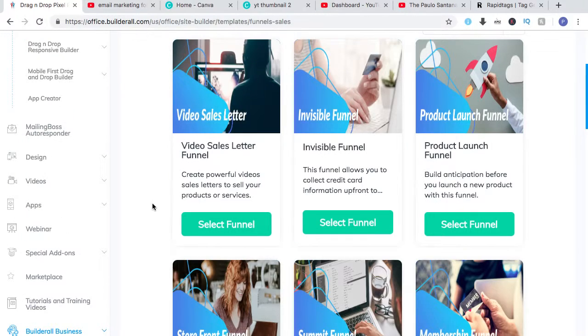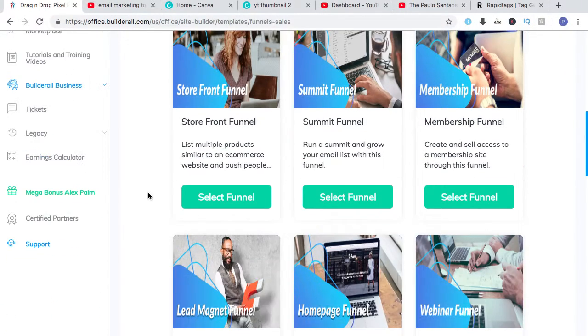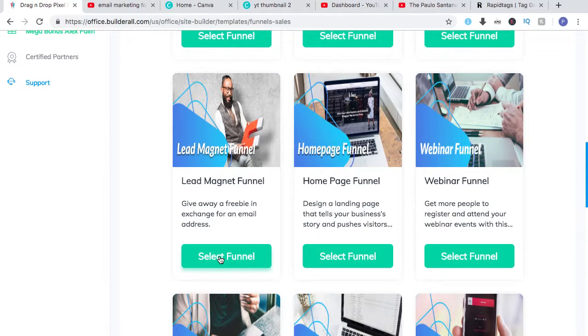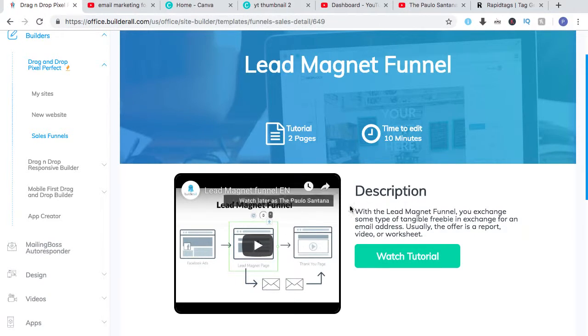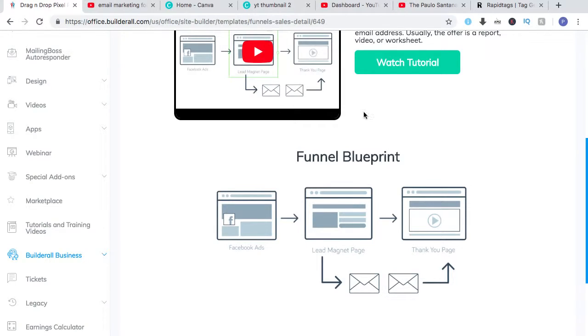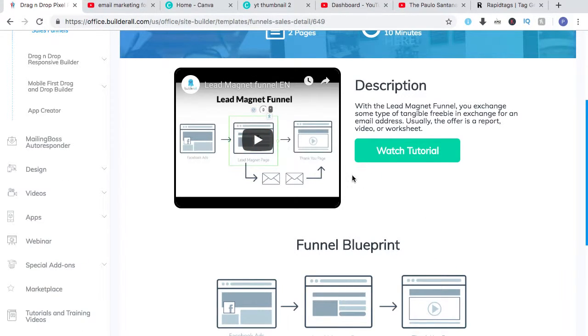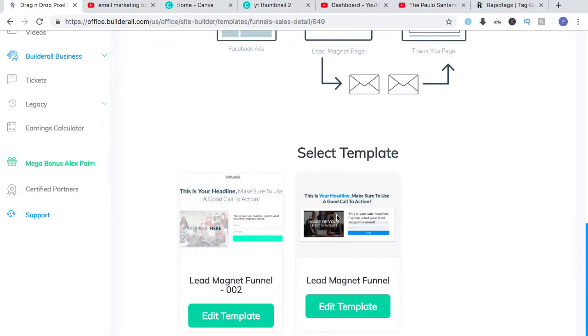Now, let's choose a lead magnet funnel. All right. So this shows you the approximate time you need to edit the funnel, and it also has a tutorial on what's the purpose of it, how to do it. Okay, so these are the samples or the pre-made templates. However, you can also do it from scratch. Okay, but let's go with this one. Okay, so let me just access this.